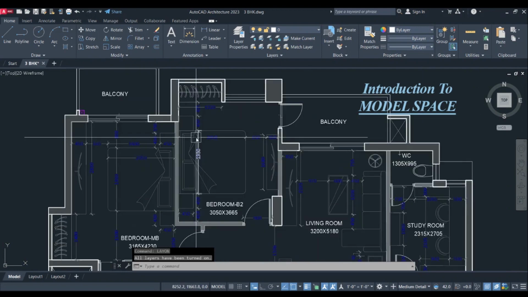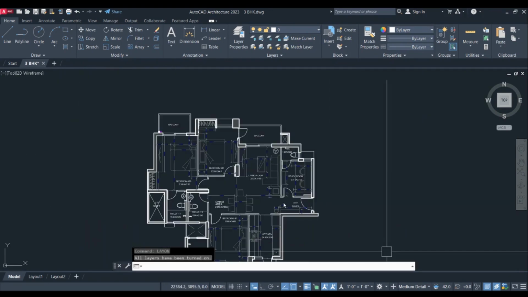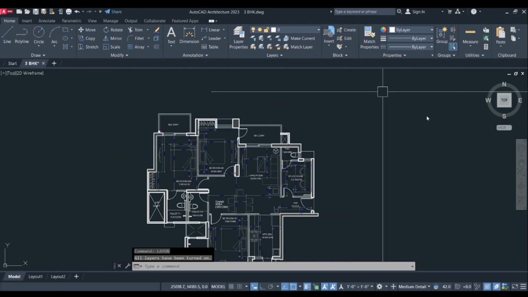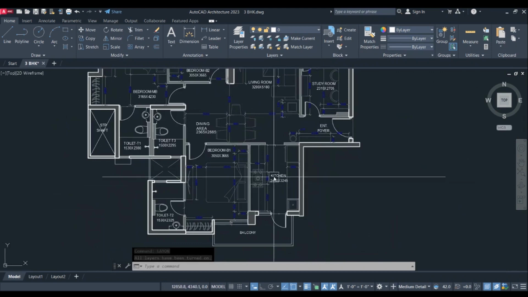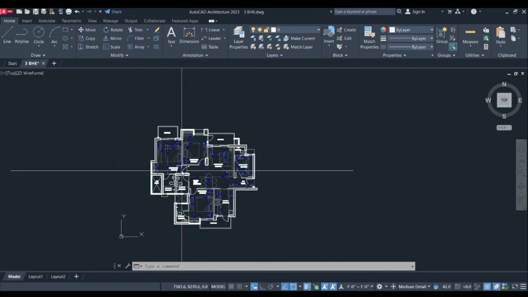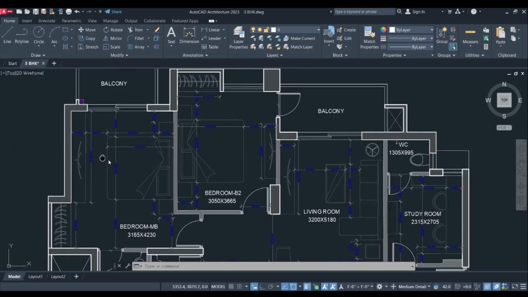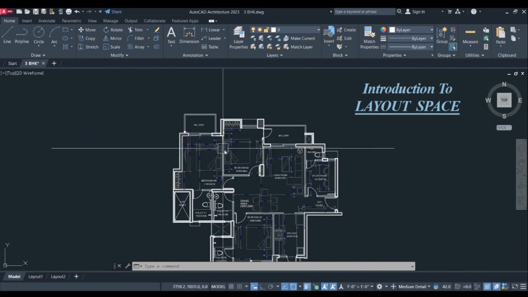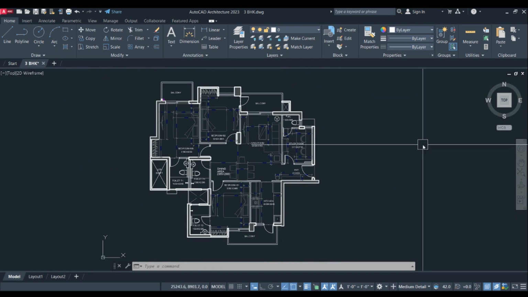Firstly, let's understand what is model space and what is layout space. So the first window that appears when we open any file is the model space. This space is where we work, create our 2D and 3D drawings. This space does not have any extents and has infinite boundaries. And layout space is like a virtual sheet of paper which has a specific size of sheet and boundaries. Sheet size can be adjusted according to the requirements.